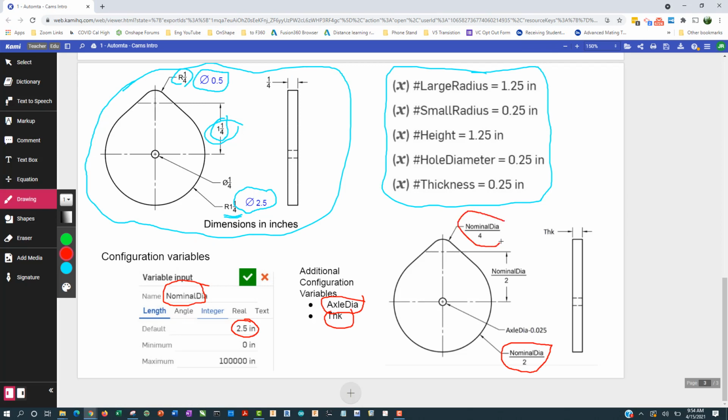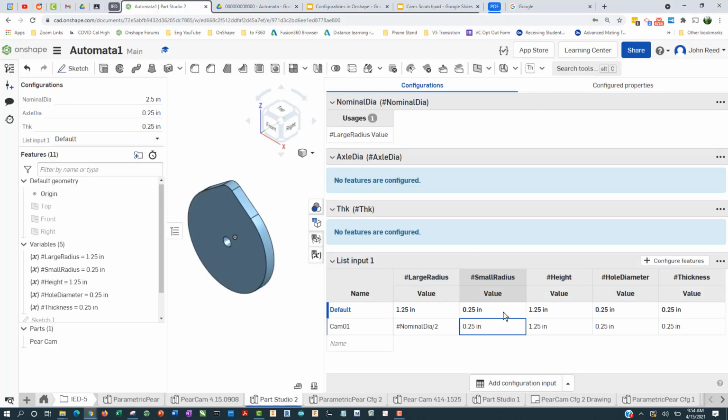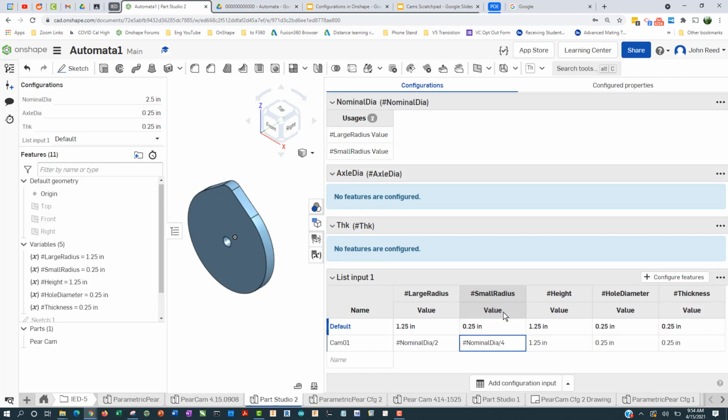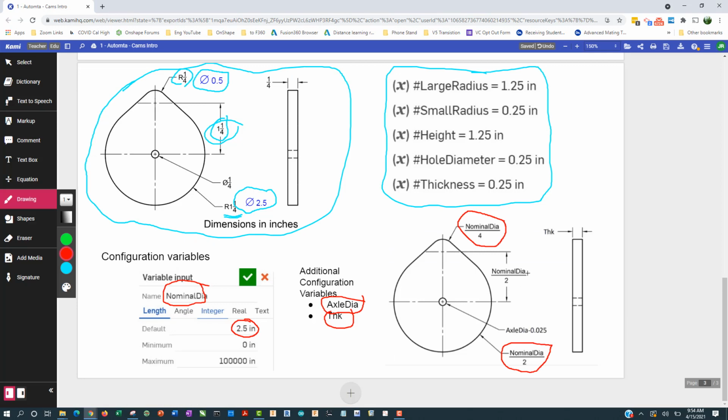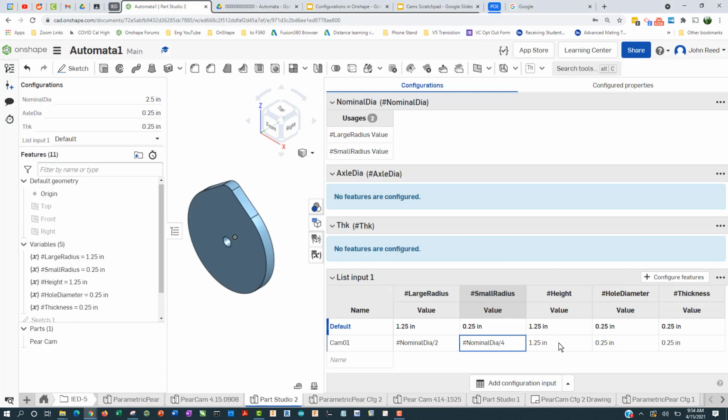And then for small radius, I want to do nominal diameter over 4. So you can see we're getting to the point where we're going to have this nominal dia variable describe the whole thing. So when we change it, we change the whole thing, the whole Pear cam. So that's going to be nominal dia over 4. So press N and then over 4. Okay. How about the height? Well, the height is going to be the nominal diameter over 2.